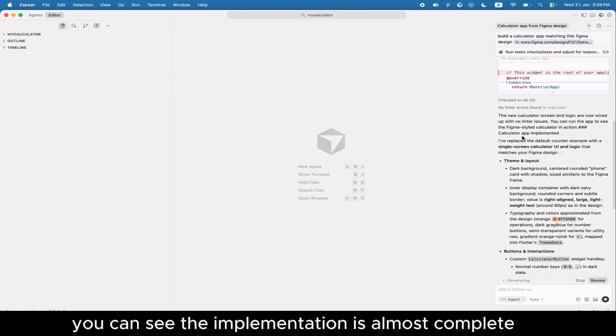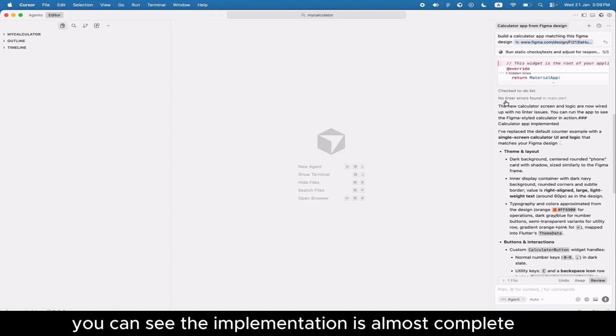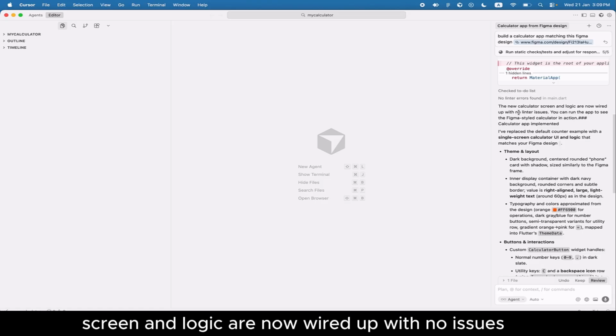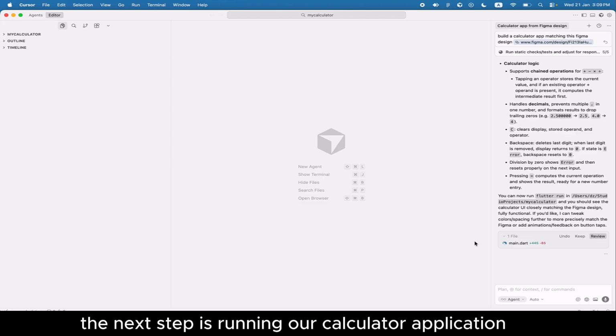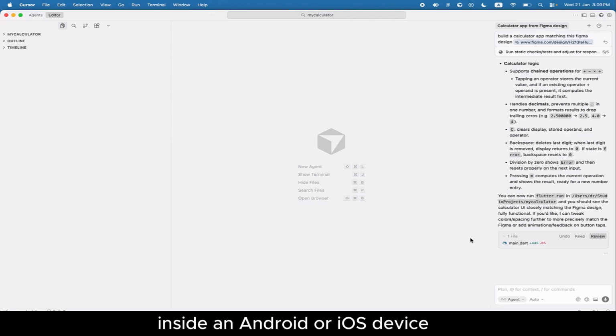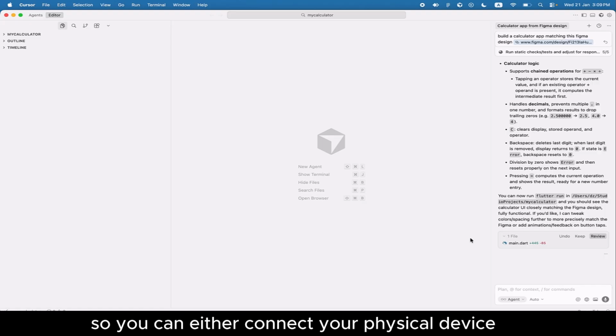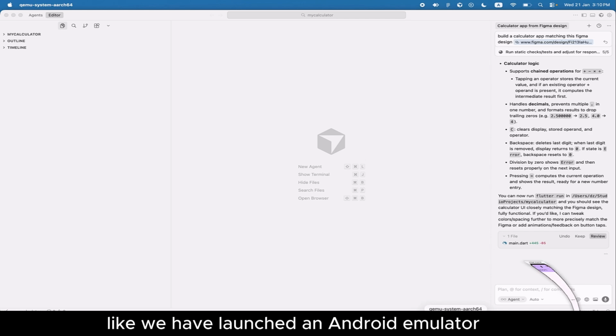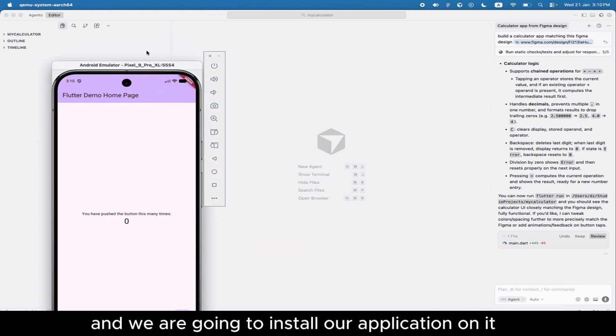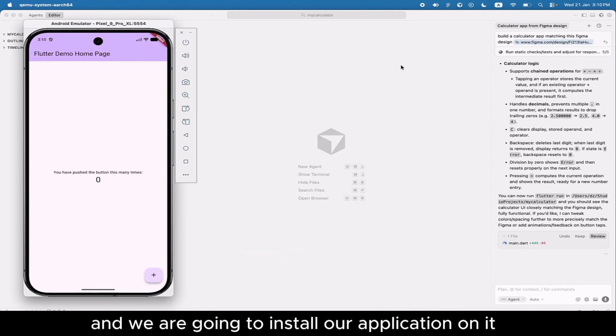And there you can see the implementation is almost complete, so the new calculator screen and logic are now wired up with no issues. And after that, it is done. Now, after this is done, the next step is running our calculator application inside an Android or iOS device. So you can either connect your physical device or launch an Android or iOS emulator. Like we have launched an Android emulator, and we are going to install our application on it.